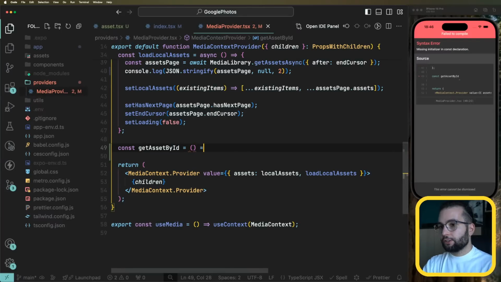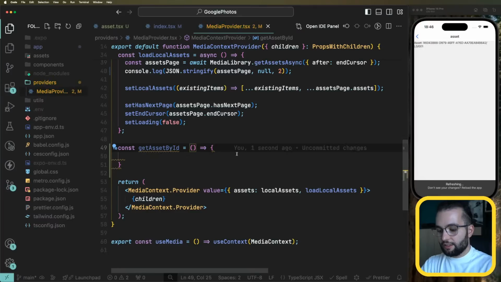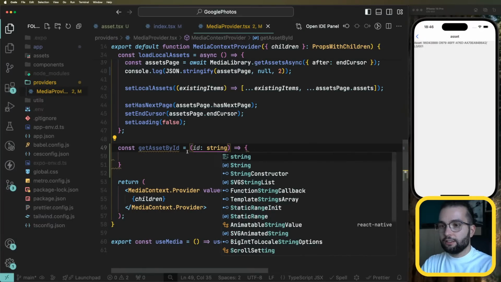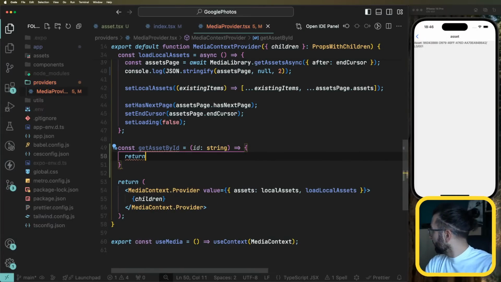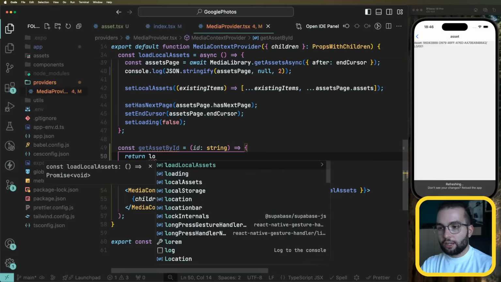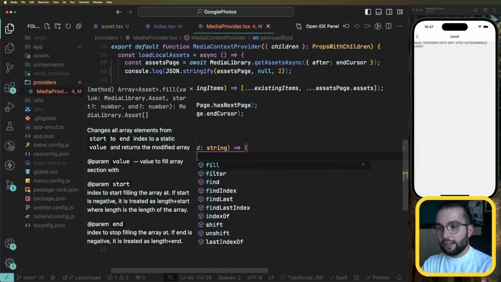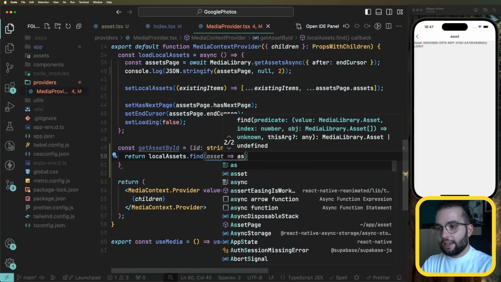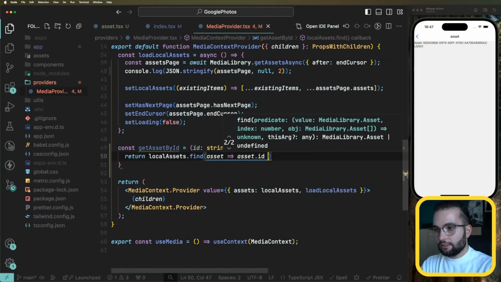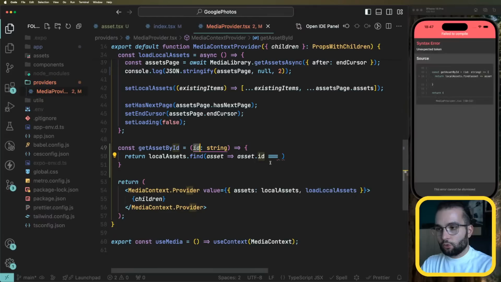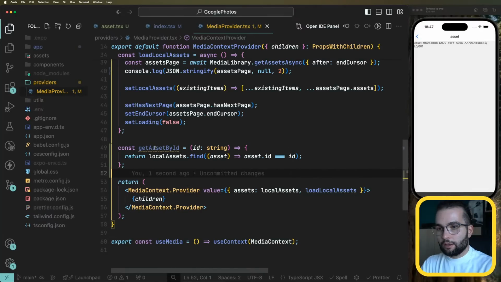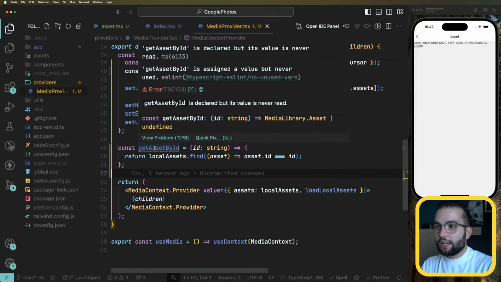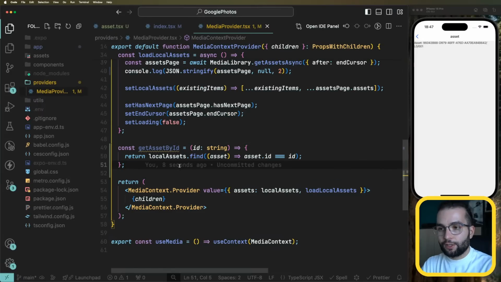And what we're going to do is receive the ID as a string here, and return the local assets dot find the asset that has the ID equal to the ID that we are looking for. Basically this is going to return either a media library asset or undefined if we didn't find anything.